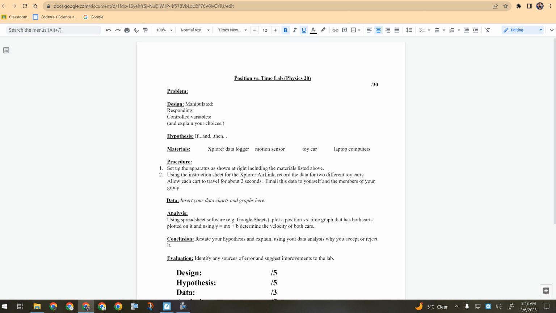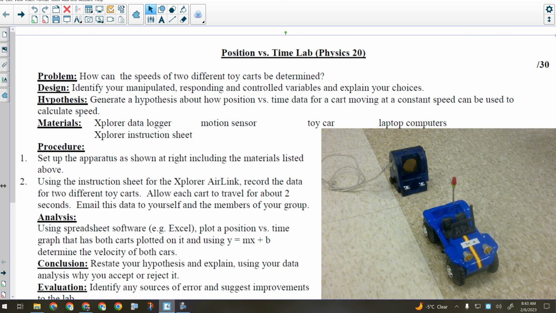So you need to have that open and be typing away in there because I'll give you some pretty big juicy hints for quite a bit of this. So the purpose of the lab today is we want to use a position versus time graph to calculate the velocity of two different toy carts.